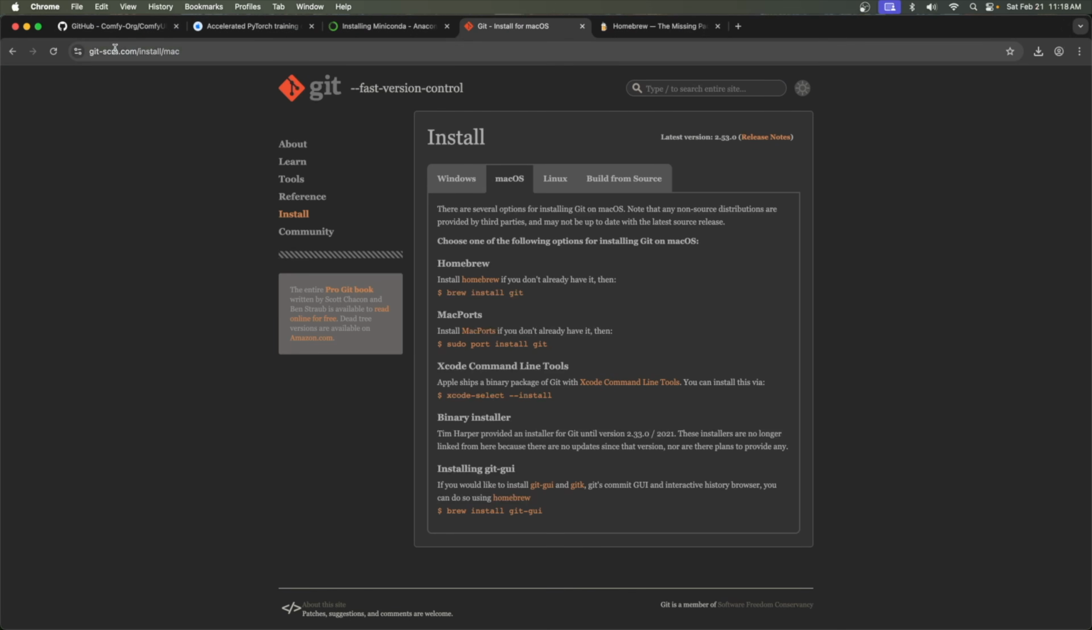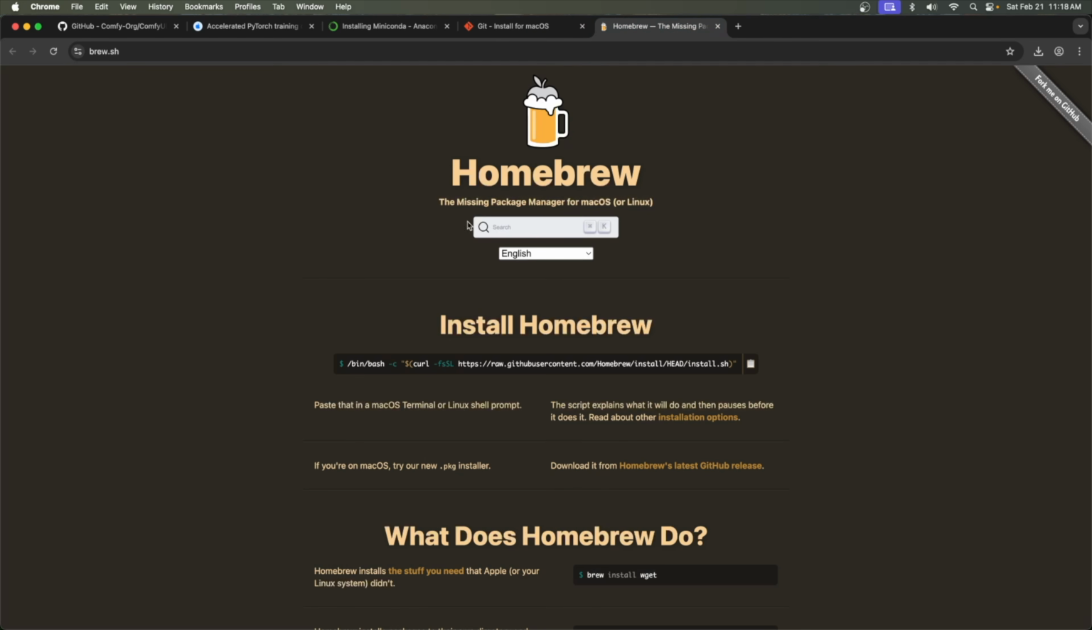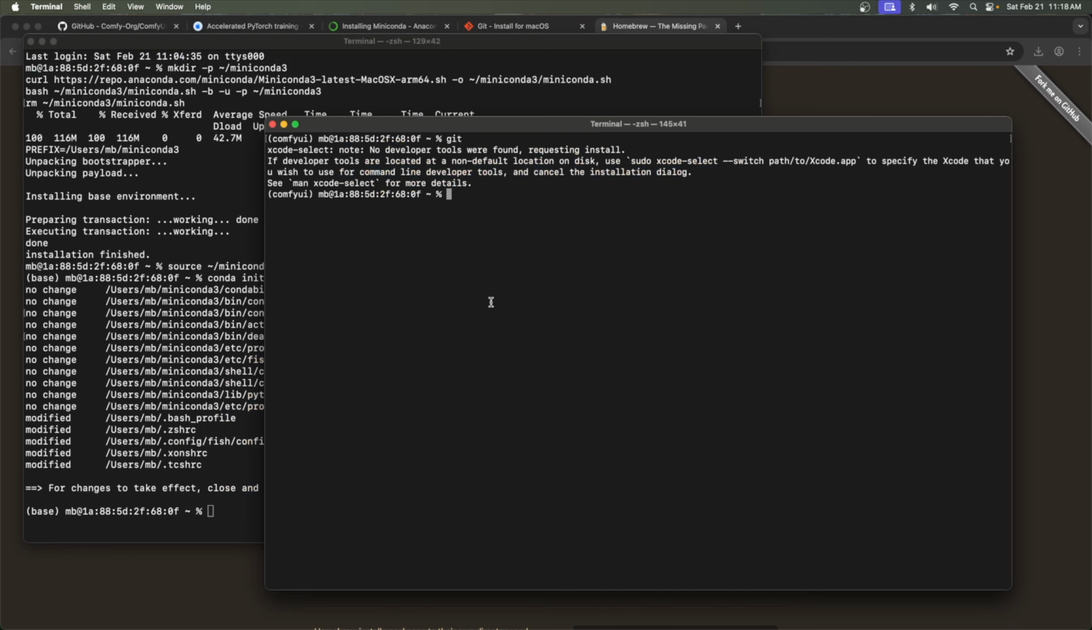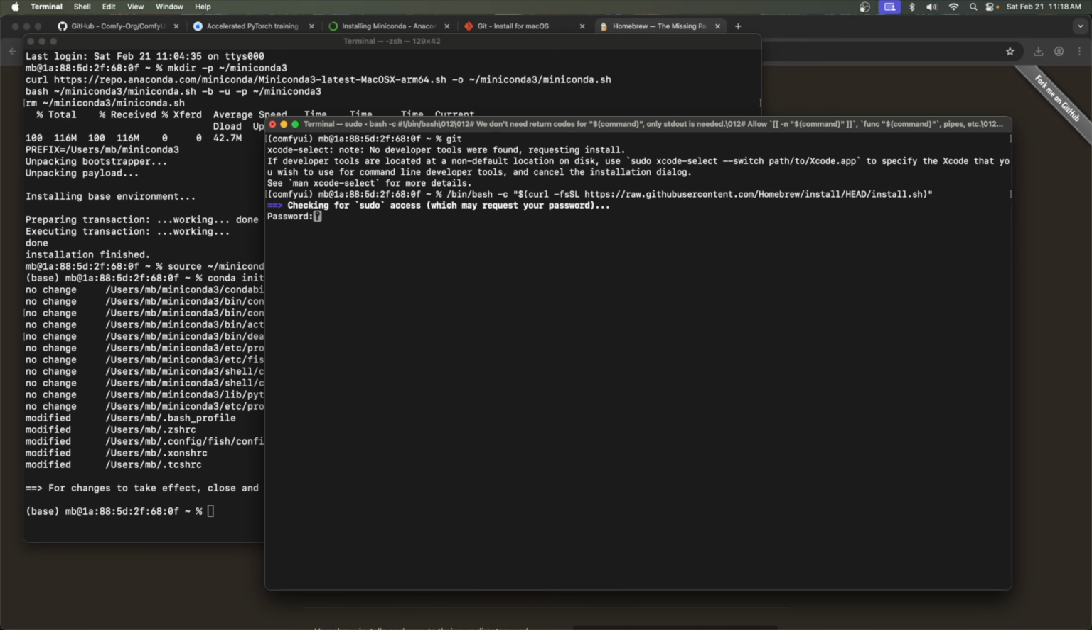So if you go to the Git official website, it recommends to install with the Homebrew. You can install Xcode, but usually Xcode is like gigabytes of downloads that I don't think it's the most optimal way to install Git. So we will install Homebrew. Click here. It's very simple. You copy this command, and then you paste on your terminal. Then you type your password.